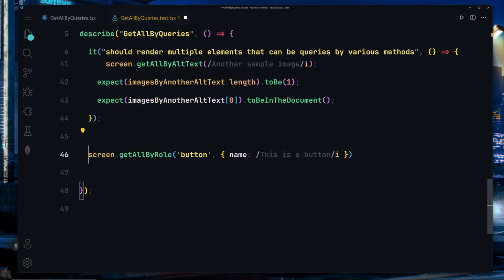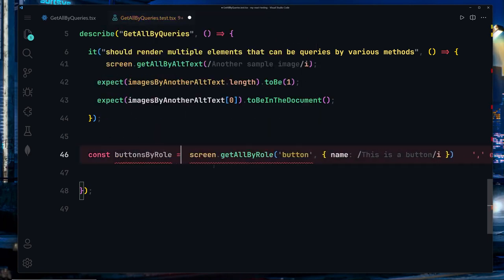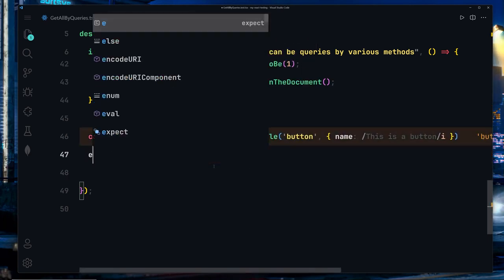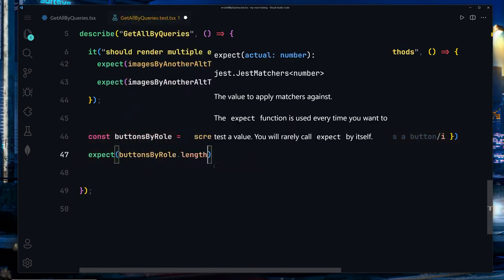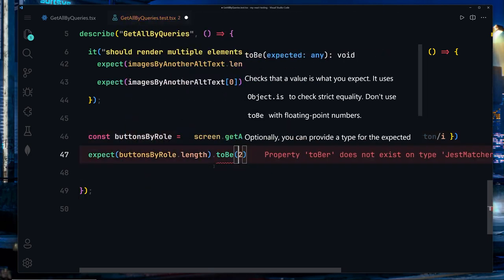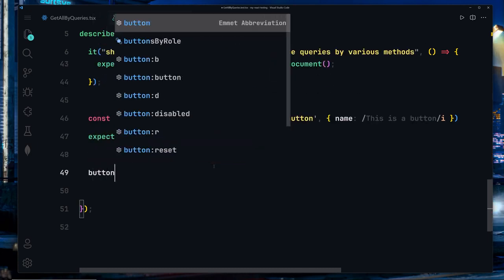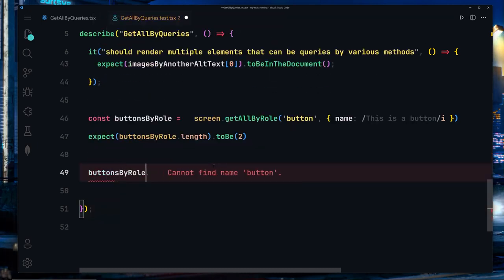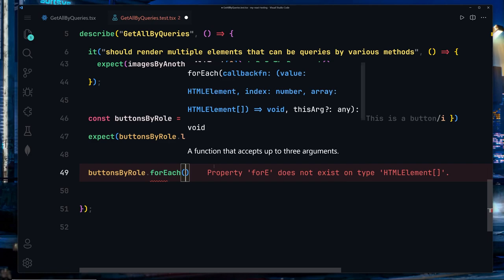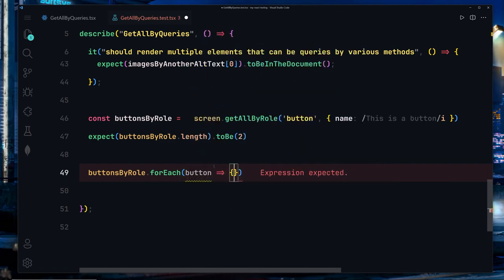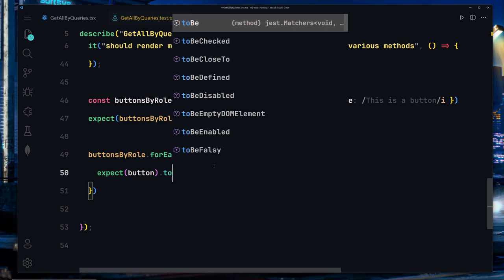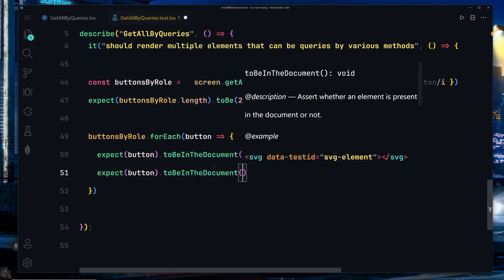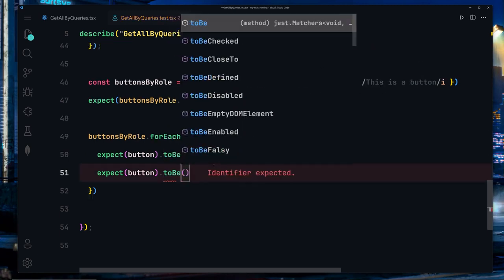So now let me store this inside a variable. I'll use buttonsByRole, or role would be fine. Based on that we are going to pass our expectations. So buttonsByRole, we want to get the length of it, and we want it to be 2. And now let's iterate over it. So I'll use buttonsByRole, and for each button let's provide our expectation of button, and we want it to be in the document, and we also want it to be disabled.